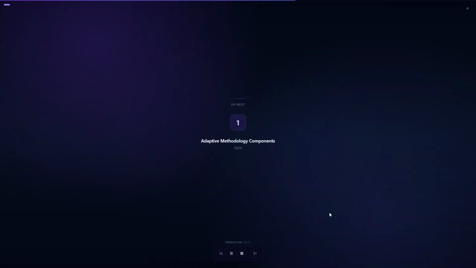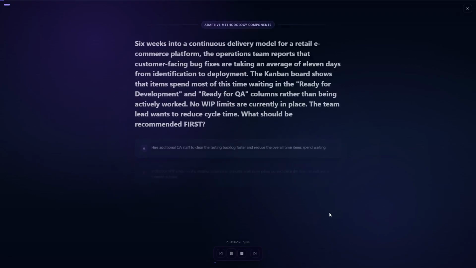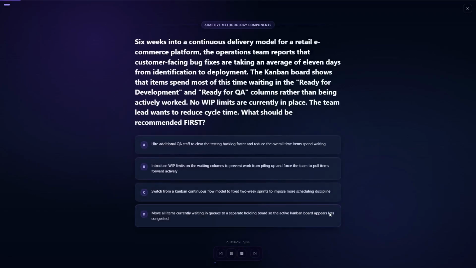Adaptive methodology components. 6 weeks into a continuous delivery model for a retail e-commerce platform, bug fixes are averaging 11 days from identification to deployment. The Kanban board shows most time is spent waiting in the ready for development and ready for QA columns, not being actively worked. There are no WIP limits in place. The team lead wants to reduce cycle time. What should be recommended first?